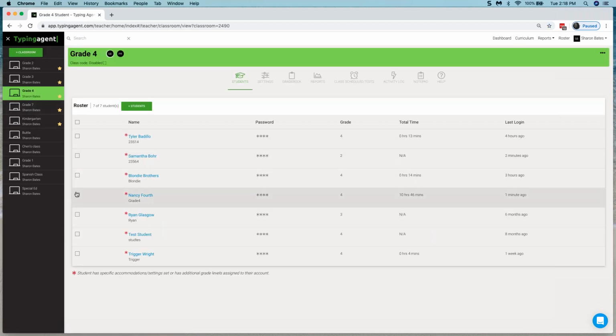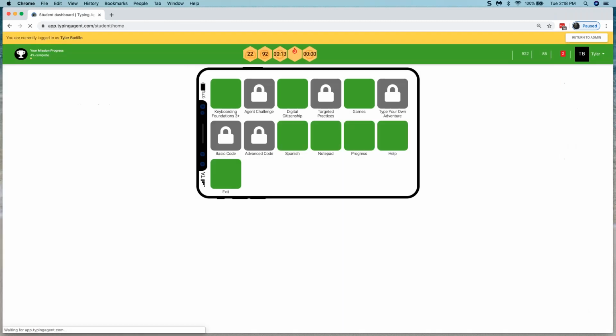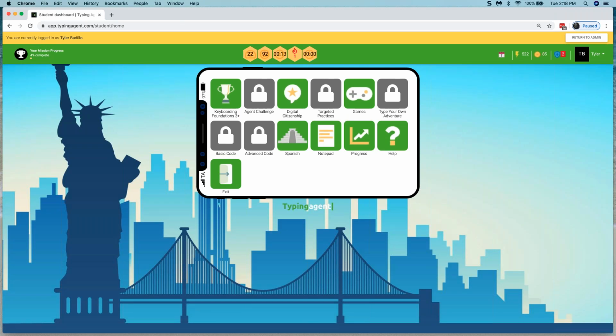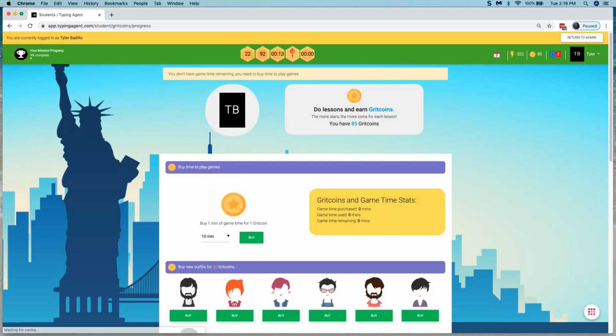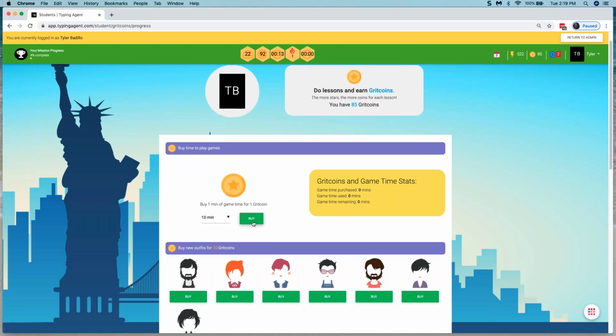Let's look at, say, Tyler. Log in as Tyler. This tells me Tyler has 85 Gritcoins, but no game time purchased. I think you understand how you can change your interface and your avatar. I'm going to click on games, and it tells me, oops, because he has no game time, it's telling him that you can go purchase your games, and we purchase in bundles of 10.